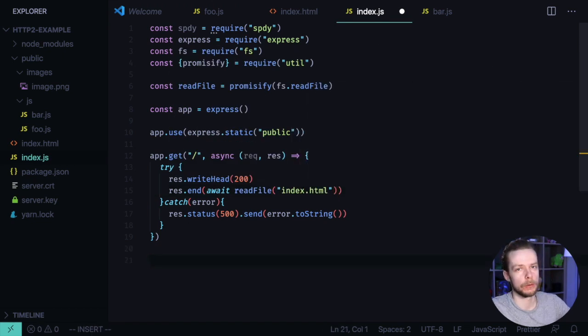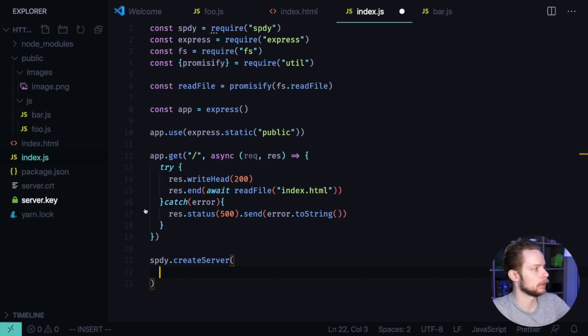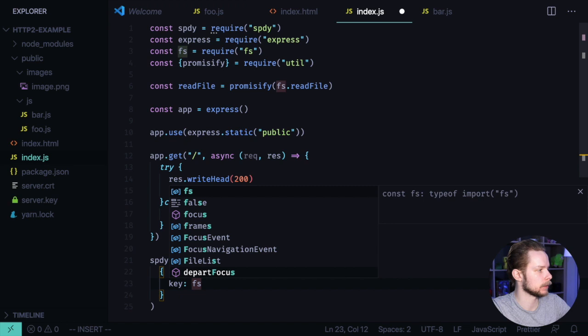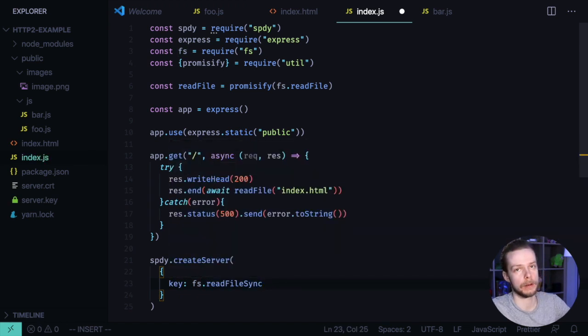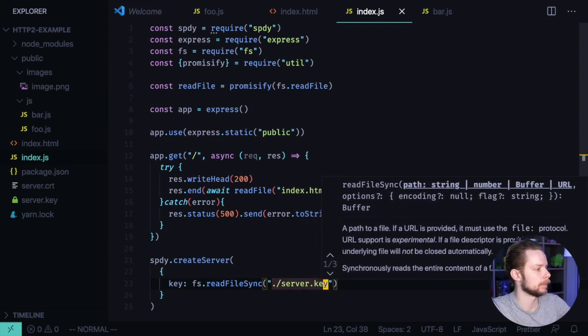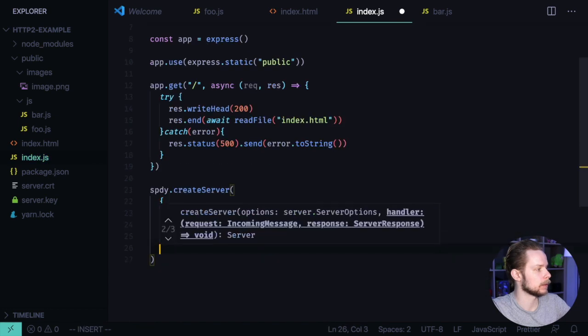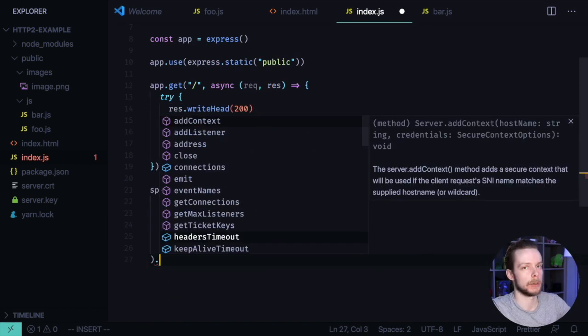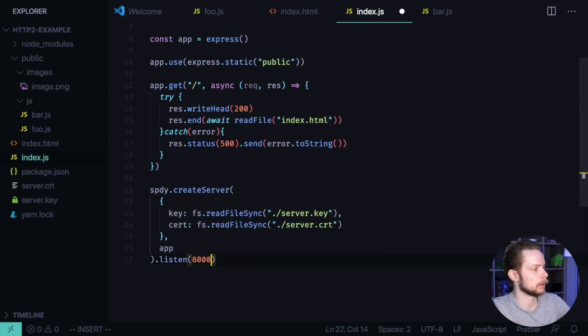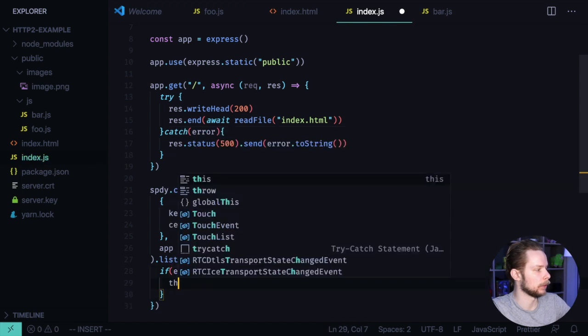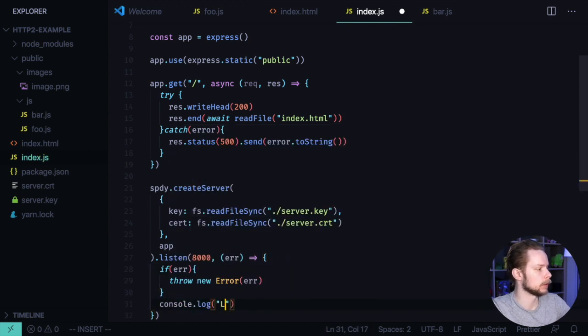Now we'll use spdy to create our server. spdy.createServer. We need to pass the key and the certificate that we created earlier. We pass an object with the fields key, fs.readFileSync. We use readFileSync here because without the key and certificate loaded, our application doesn't make any sense, so we shouldn't even launch it. So we use readFileSync, server.key, and certificate, server.crt. We pass the express app as a second argument. Then we call the spdy server method listen on port 8000. We pass a callback that, in case of an error, will throw it, and otherwise it will log that the server is listening on port 8000.